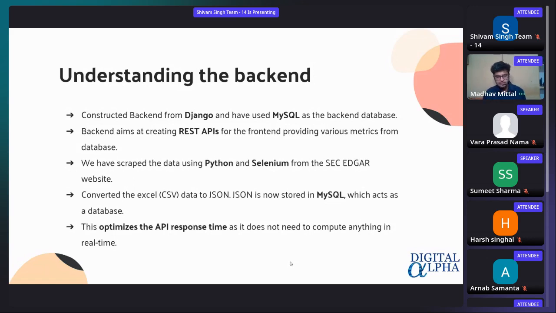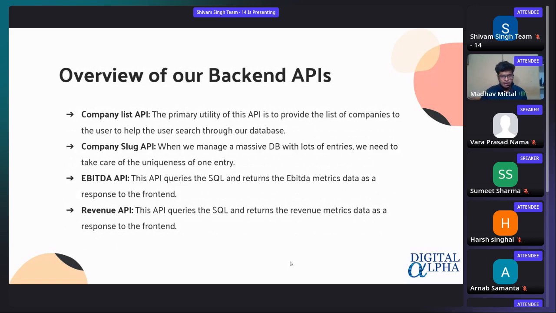As a rough estimate, real-time fetch data will take at least 10 seconds to load, while our method will take a maximum of 1 second, which is more than 10 times faster. So we are using 4 API endpoints which are made by us, like the company list API. The primary utility of this API is to provide a list of companies to help the user search through a database. The company slug API: when we manage a massive database with lots of entries, we need to take care of the uniqueness of each entry. That's what this API is used for.